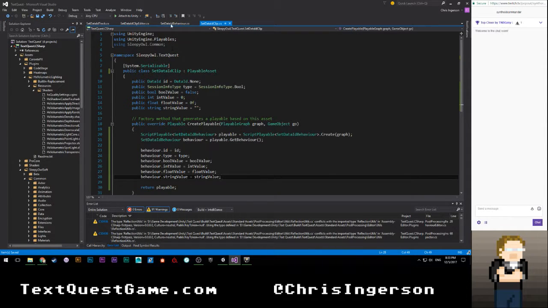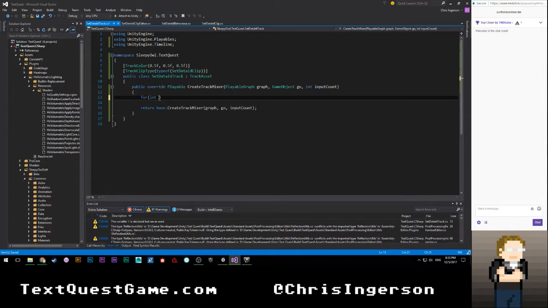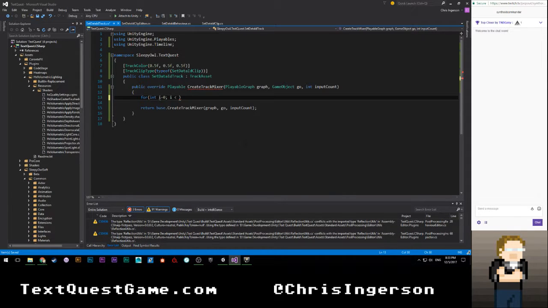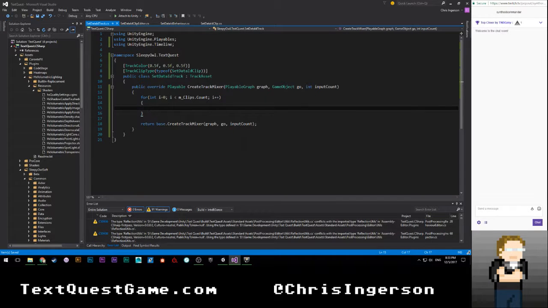That's all we need. Last thing to do is the track behavior, which is just going to be a simple for int I equals 0. I is less than m underscore clips dot length. Oh, nope, not length. Count. It always throws me off whenever it's dot count, because most of Unity's stuff is length, not count. Because most of their stuff are done in arrays, and it always throws me off.